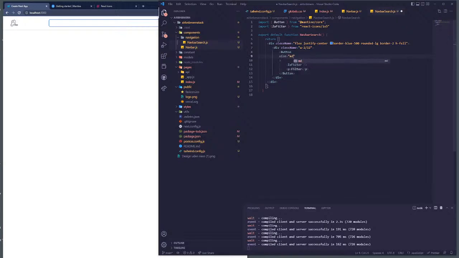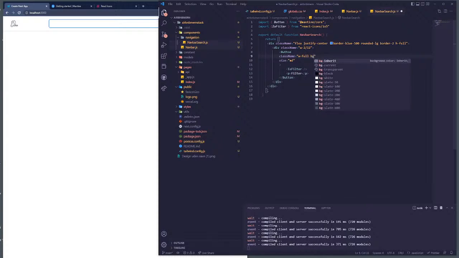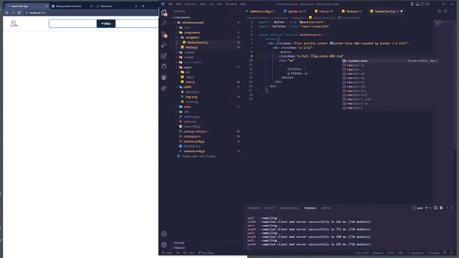Let's say size first, medium. Let's say class name. Let's give the width to full. Let's say BG black maybe. Yeah, that's fine. Or some other blue, maybe cyan. Slate is cool. Yeah, this is better. Slate 800, that's a cool color. And then say rounded none.